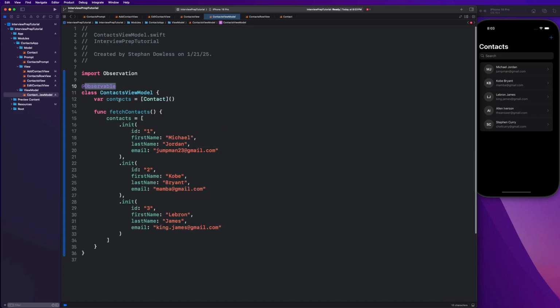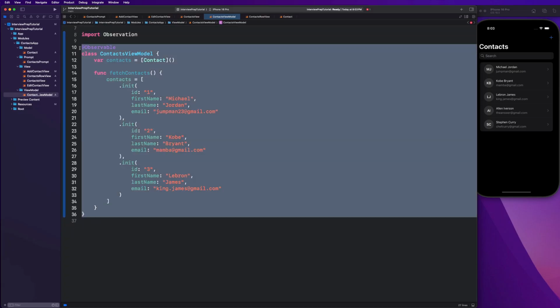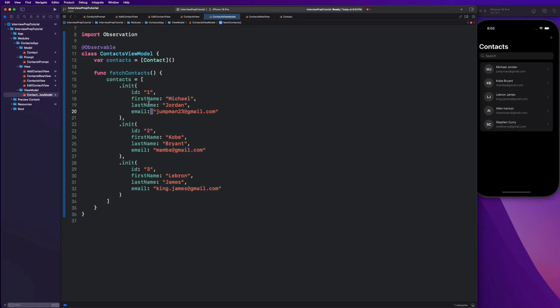And with the use of the Observable macro, we can now observe changes on this contacts object. And this will follow into all of our CRUD operations. So we can house all of those CRUD operations for adding contacts and deleting contacts in our view model. And once again, that creates a much better separation of concerns and a much more modular code base. This is also going to set us up to do things like add unit tests and stuff if we were to want to do that.